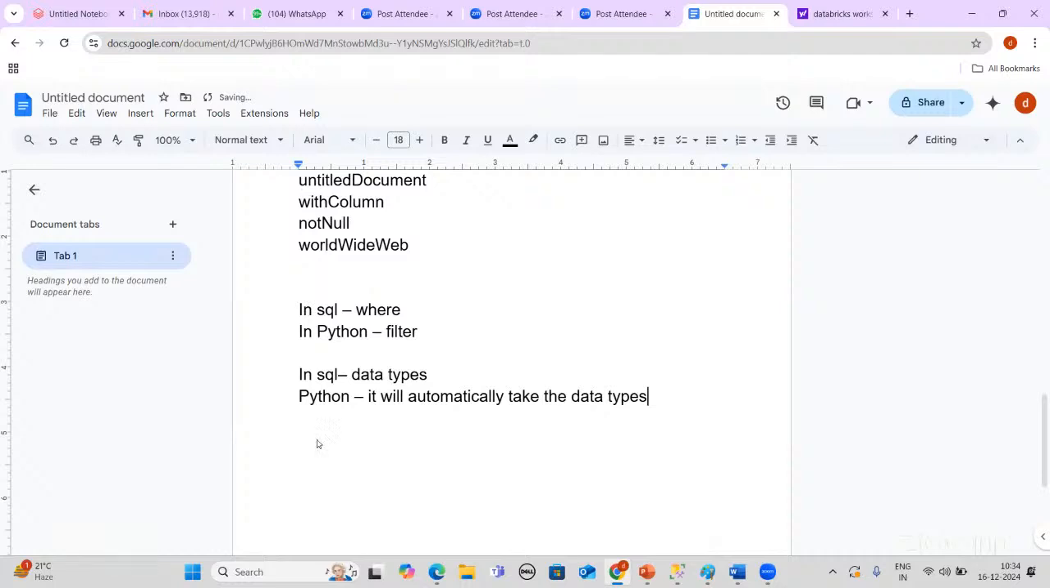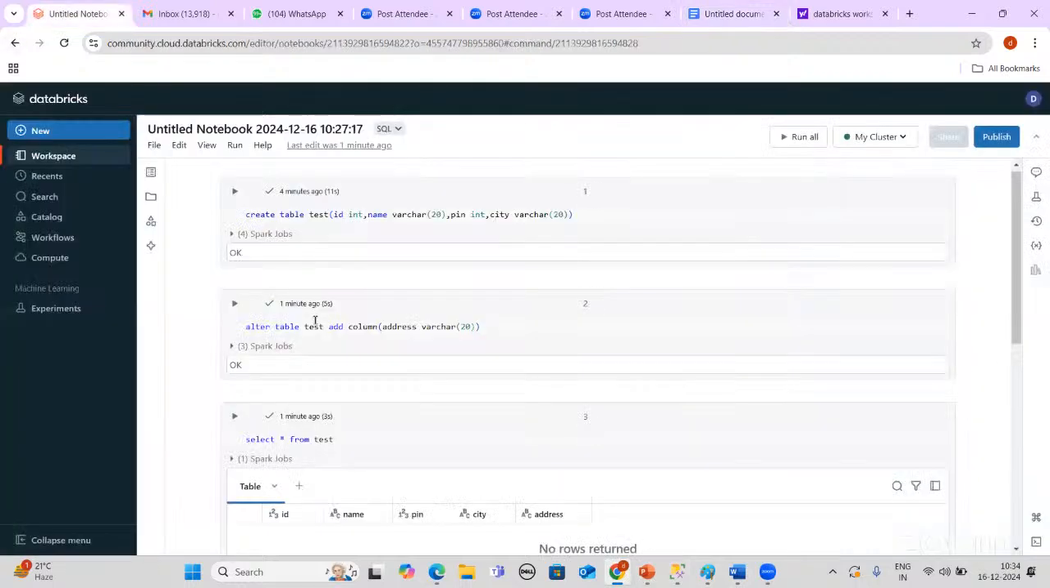Just mention that. If you mention it in double quotes, it will take it as a string straight away. If you give a float, it will directly take it as a float. So you need not mention anything. Whereas coming to SQL, you need to mention what the data type is. So that is the main advantage.